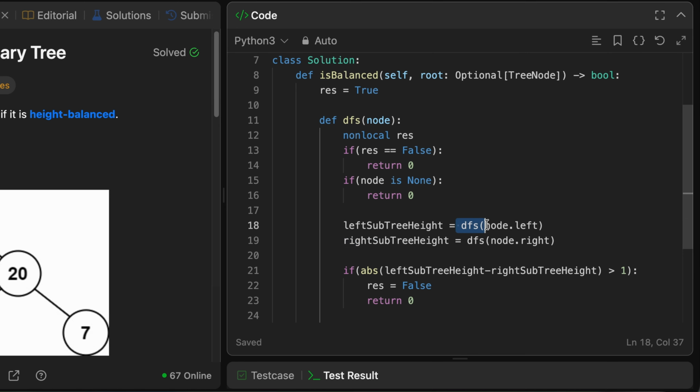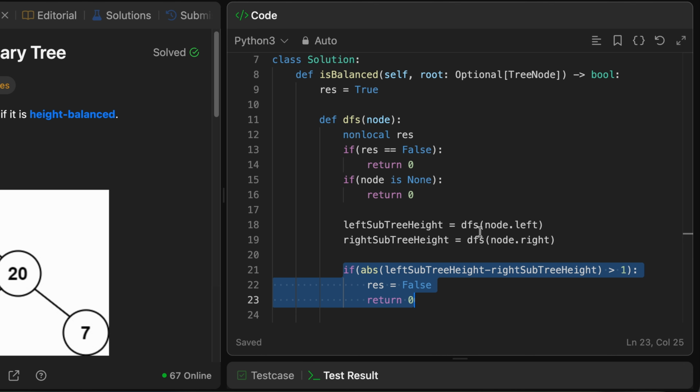For the left subtree height, I'm just calling the DFS function recursively on the left node, and then I'm calling the DFS function recursively on the right node for the right subtree height. And at this point for this current node, we are checking the difference between left subtree height and right subtree height. If the difference is greater than 1, that means the difference is 2, 3, 4, 5, something else, we know that we found a node that does not satisfy the condition. So it is not a balanced binary tree. And so we are setting the res to false and we are returning 0.